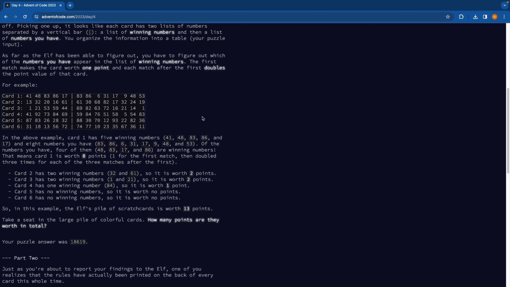So to calculate the number of points for each card, if there's one match then it's just 1 point, but for every extra match after that then we get double points. So 2 matches would be 1 times 2, which is 2. 3 matches would be 1 times 2 times 2, which is 4, and then so on. 4 matches is going to be 8 points, and this card, because it has 4 matches, is going to be worth 8 points. So we need to find out how many points the cards are worth in total.